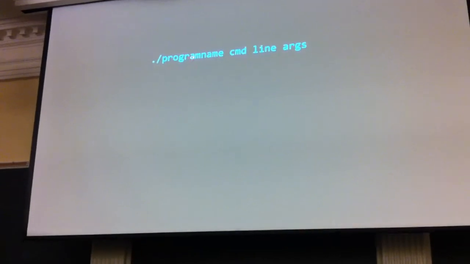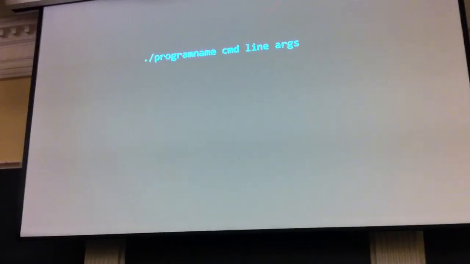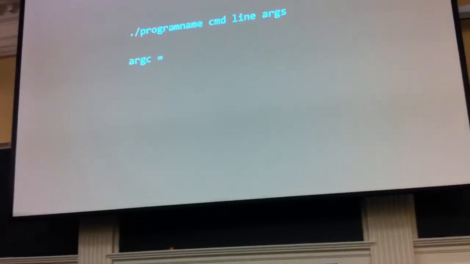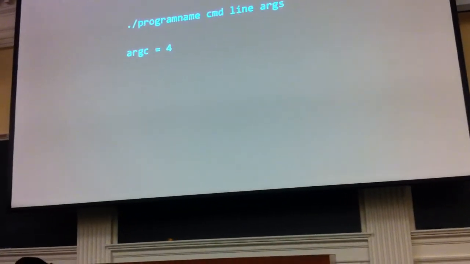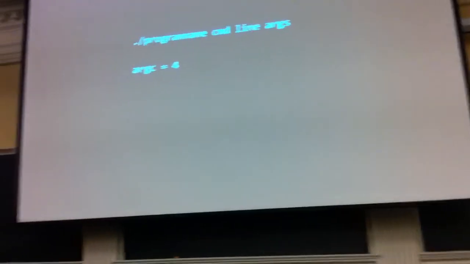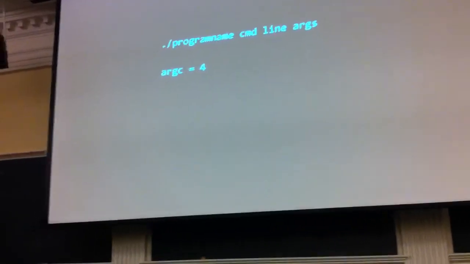If I run a program called program name and I give it CMD line args, so what's argc? 4, right? Because at 3 you were close, but it's going to be 4 because it's 1, 2, 3, 4. It's the number of command line arguments. It's got nothing to do with indexing from 0.